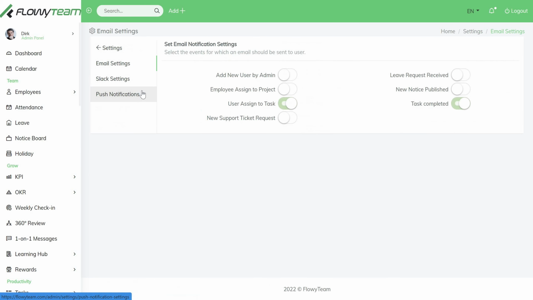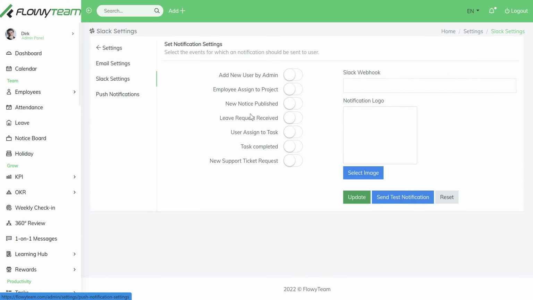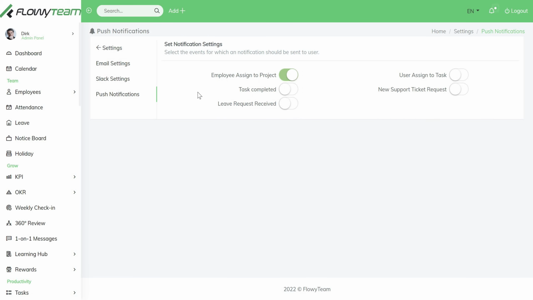Under notification settings, you can select email notifications, as well as you have the option for Slack integration, as well as for push notifications in the system, which you then can see here under the bell. So please enable or disable notifications for emails as well as for push notifications.